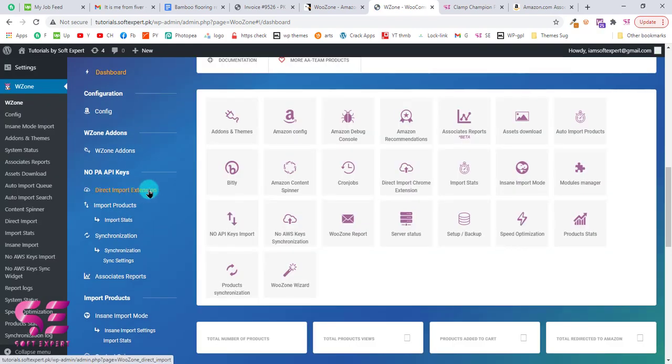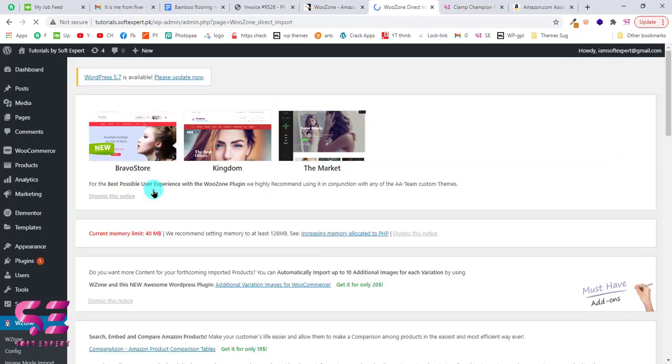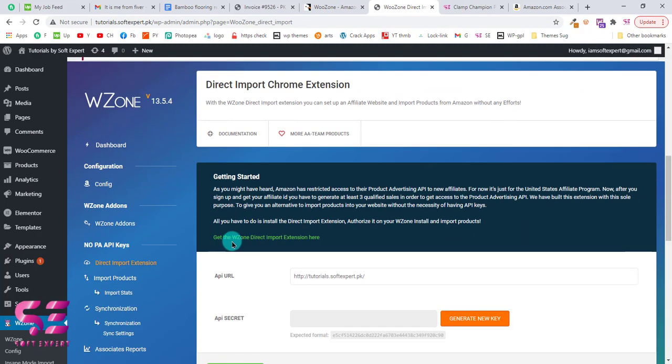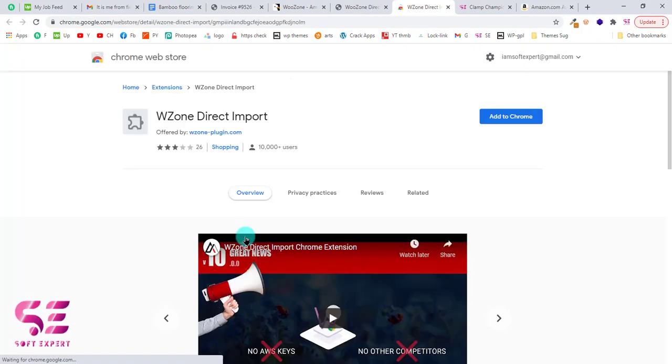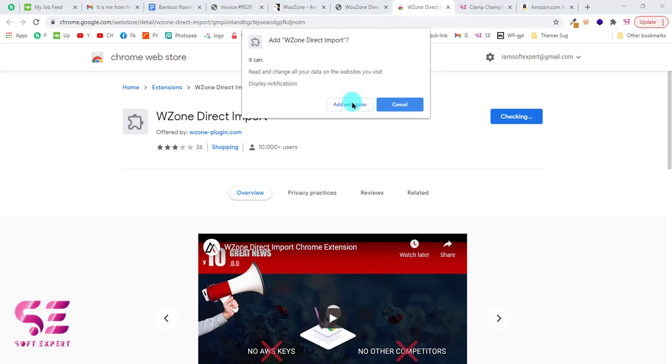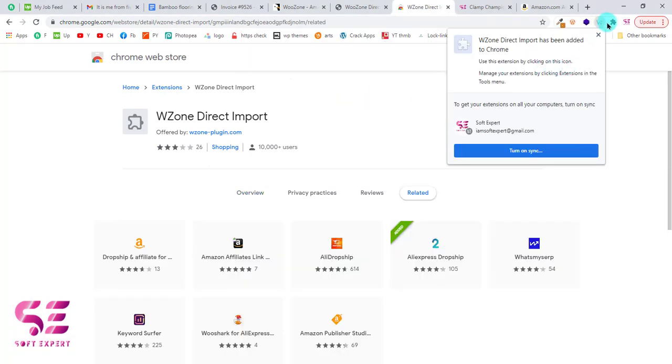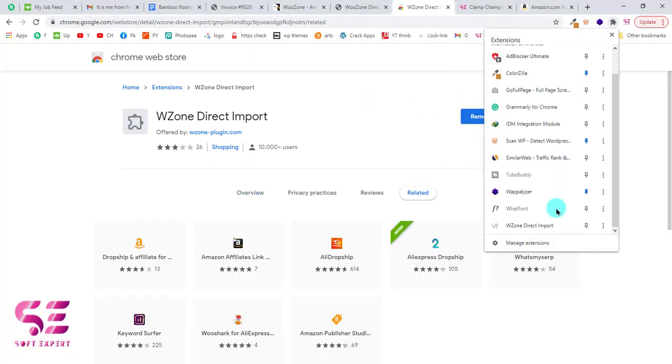then you can click on direct import extension. So click on this. And here you will have to get the extension. So click on this, and this will take you to the extension page. Basically this is the extension that we will use for the process. So click on add to Chrome. Now we have added it successfully. Let's pin this so you can see this.